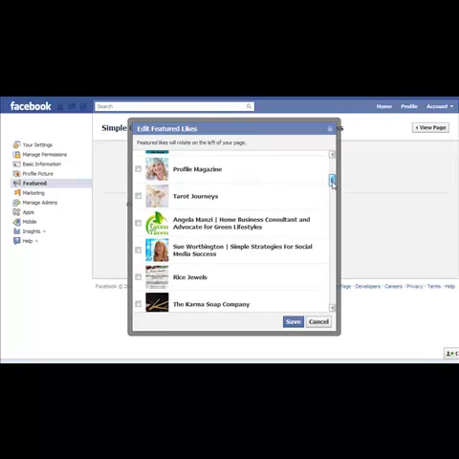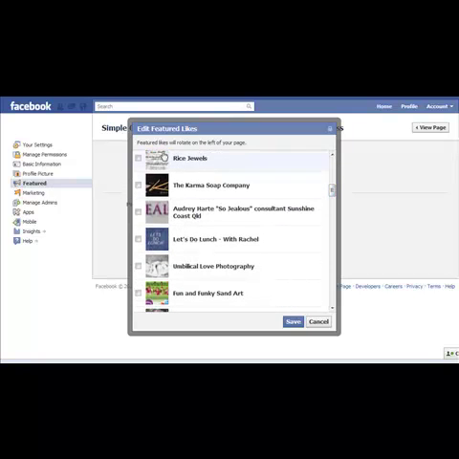Okay. And often what I do is I go through and I tick five pages so that they're the featured ones on my page that week, and I swap them around on a regular basis.